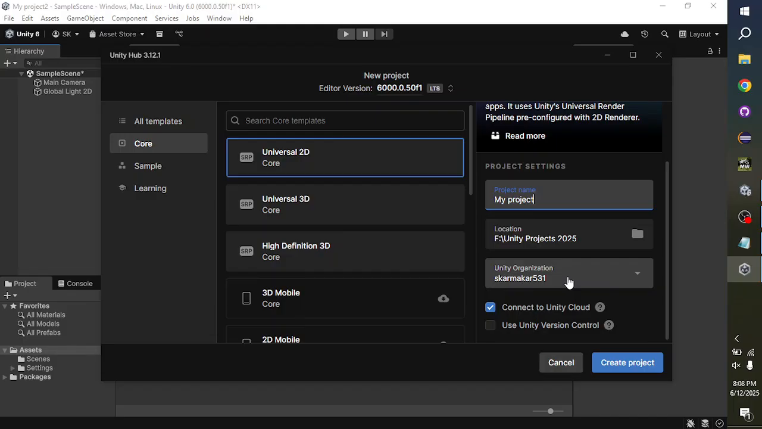If you are a student and you don't want to pay, you can get a personal license. Personal license will have some limitations. You can't release your game fully. I think there are some limitations in the personal license. You can find all of these details on the Unity website. You can go there and search for it.